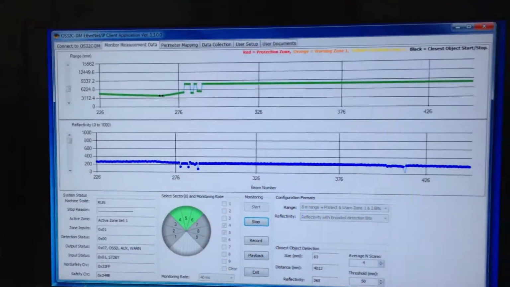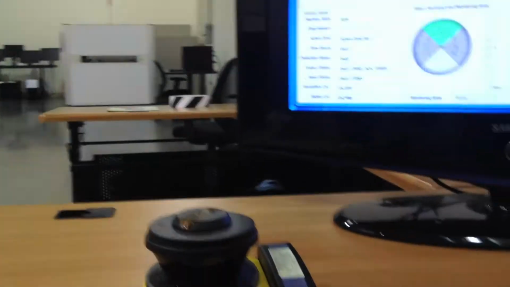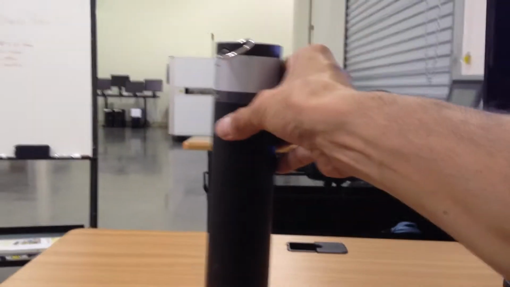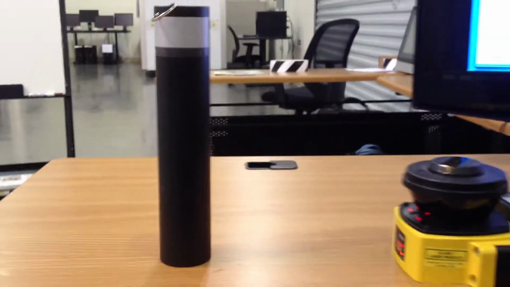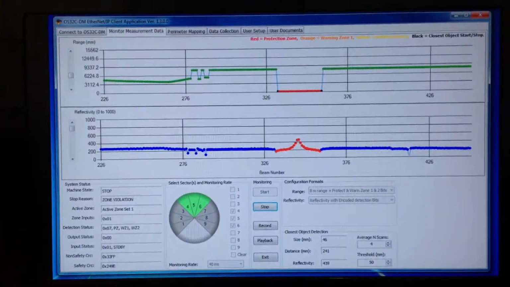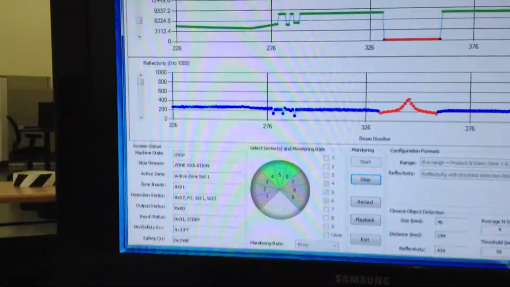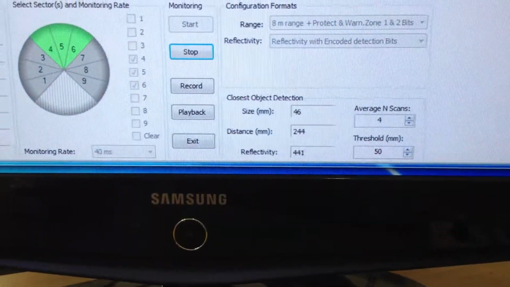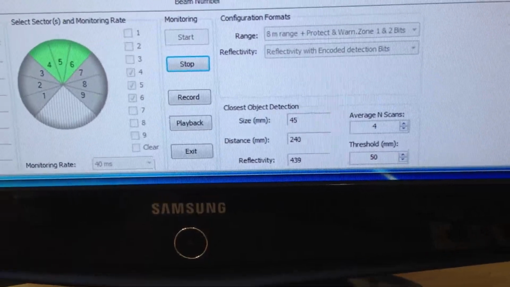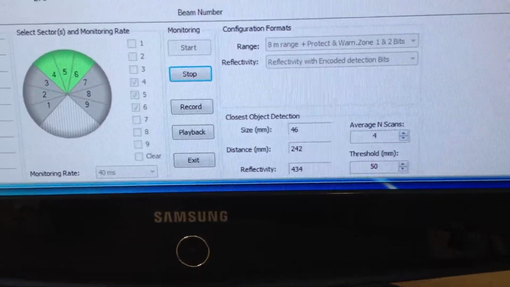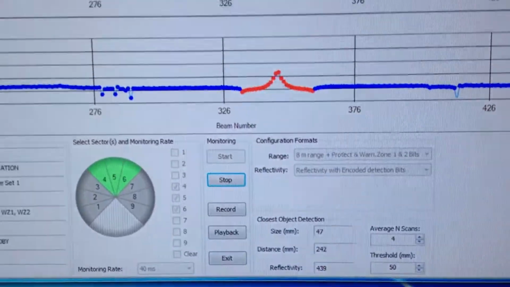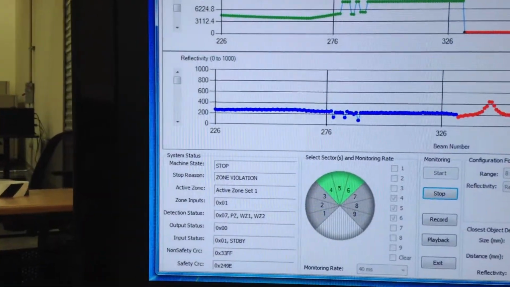As I place an object in its field of view, you'll note now on the software, this object is displayed right there as a bar graph. And now you'll also see that it gives you the size of the object, the distance to that object, and the reflectivity of that object, as well as the status of the sensor.